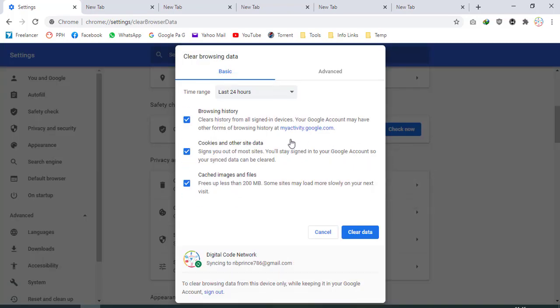When you click, you will find an option for 24 hours and all time. Just select all time so that it can clear all the cache, and you can click clear data and it will clear all of your cached images and files from your computer, and it will also increase the speed of your Google Chrome browser.